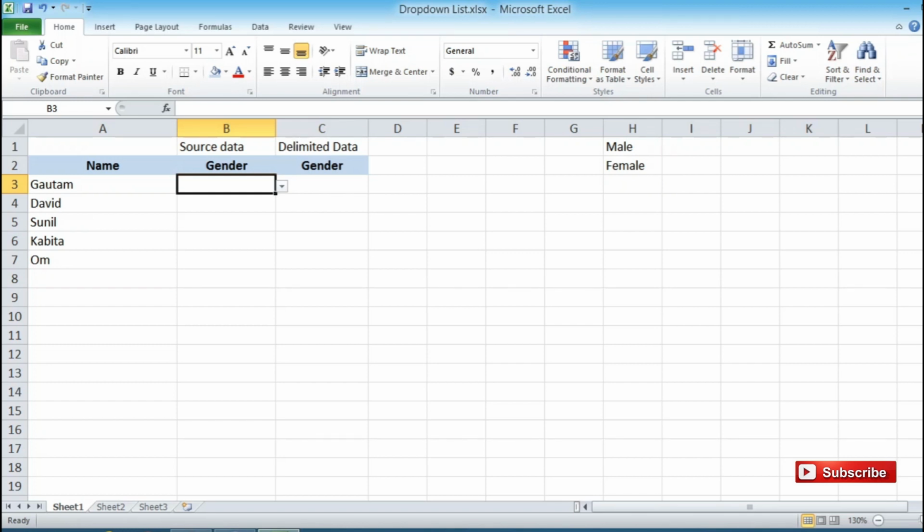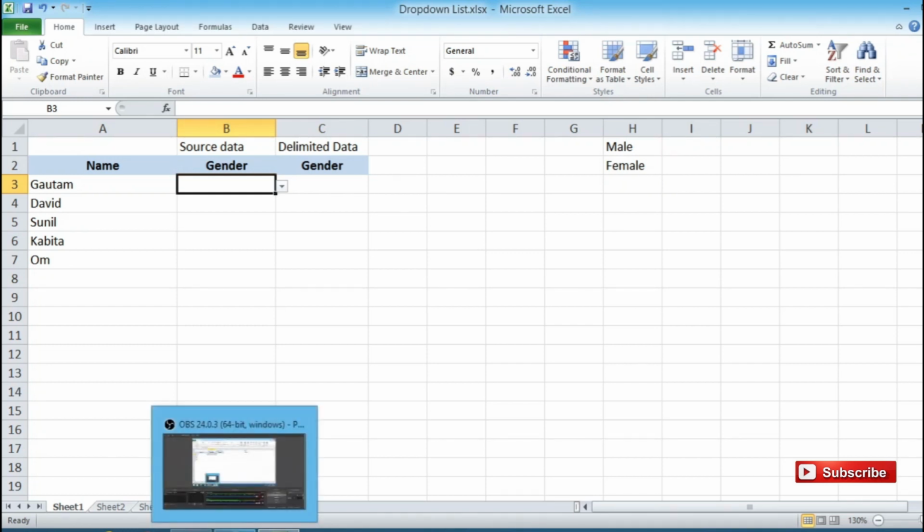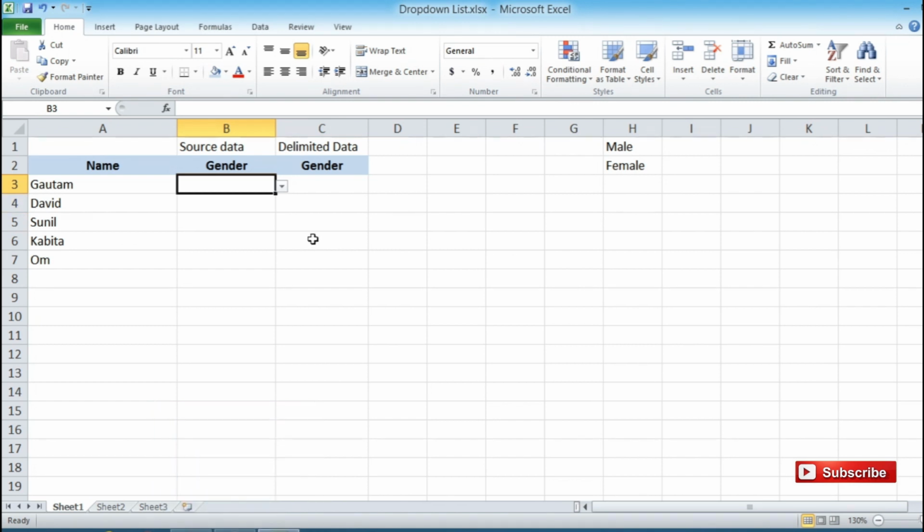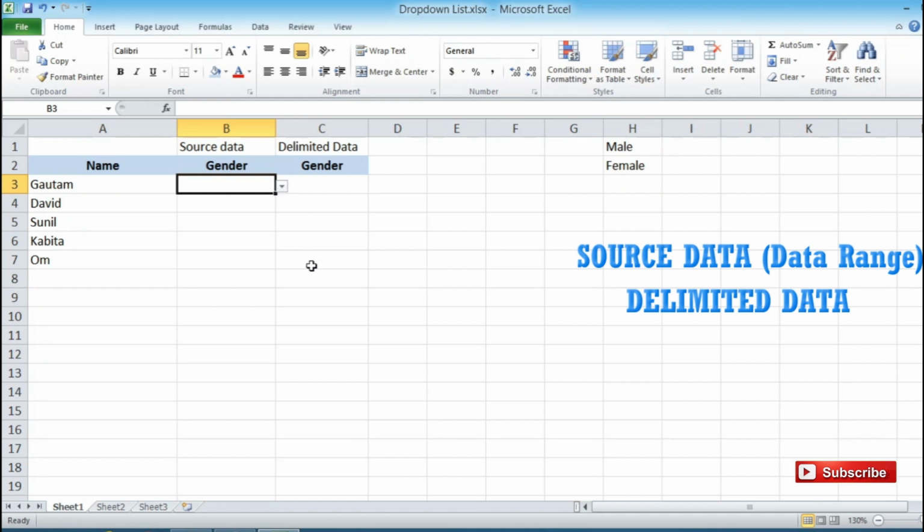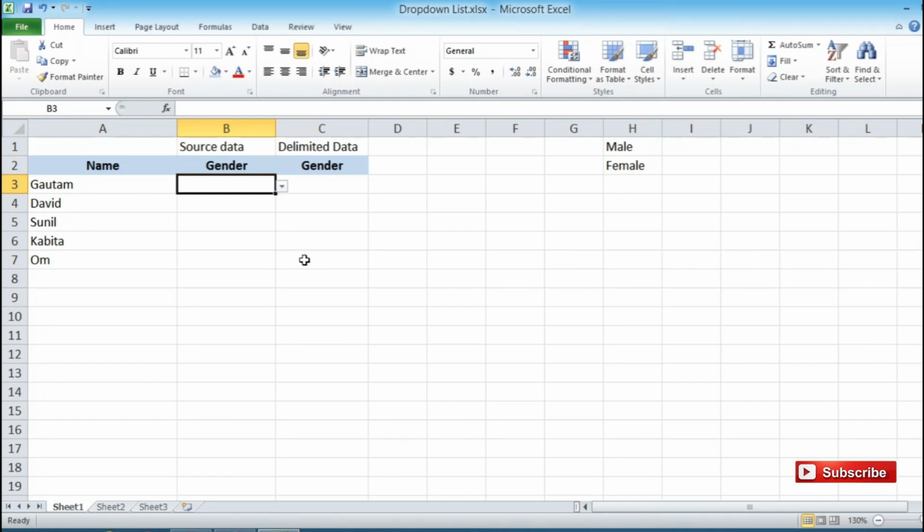Today we are going to discuss the drop-down list. A drop-down list works with three types of data. The first one is source data, the second is delimited data, and the third one is formulated data. In this video, I am going to discuss source data and delimited data.